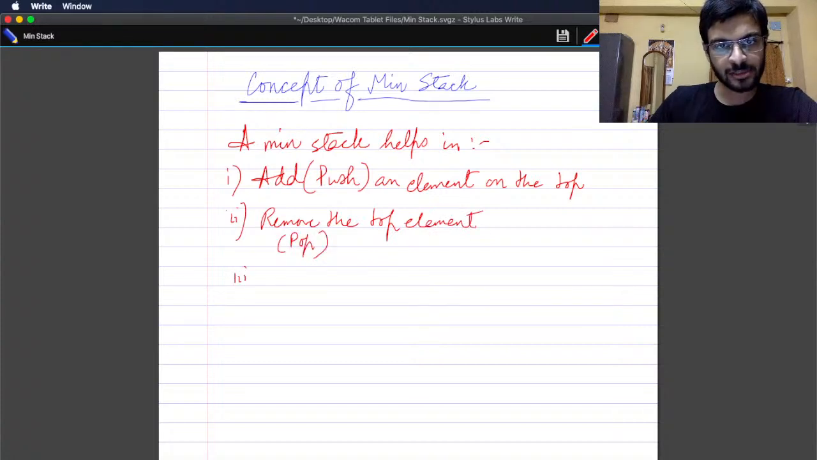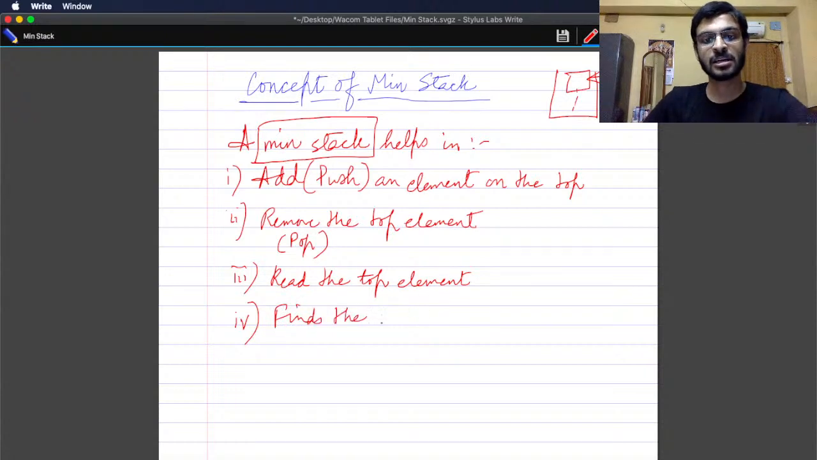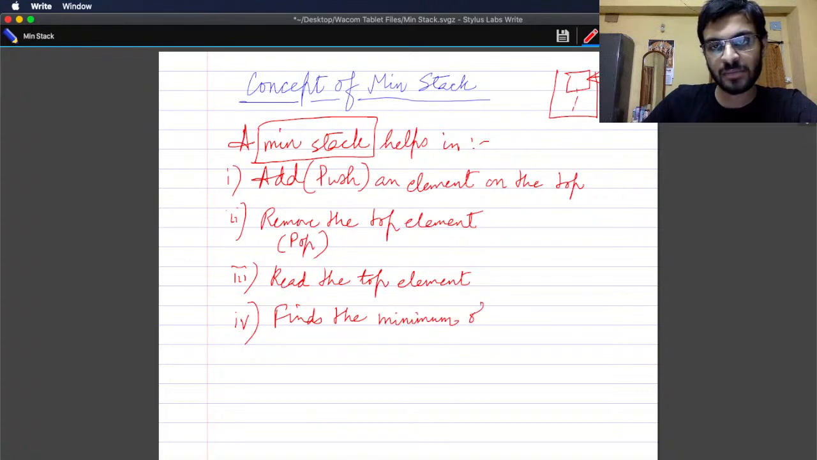So these are the things, and a stack is defined in this manner. It goes from bottom to the top. Whatever is there over here is called the top, above which you have no other element. These are two usual things, and then you have to read or access the top element, right? These are three usual operations which any stack will perform. Now a min stack performs one additional operation. It finds or returns the minimum of all the elements currently present in the stack.